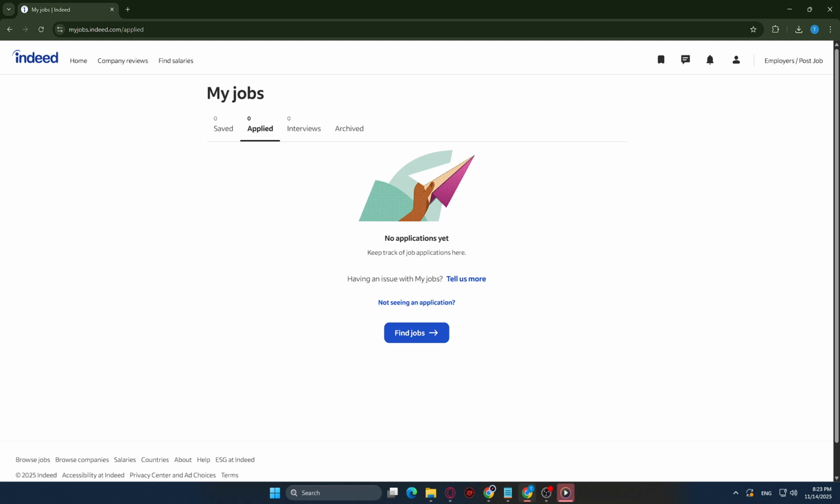And there you have it, a simple and effective way to declutter your Indeed account. Maintaining a clean and organized job search profile helps ensure that you're always on top of your game, able to quickly respond to new opportunities without getting caught up in unnecessary details.